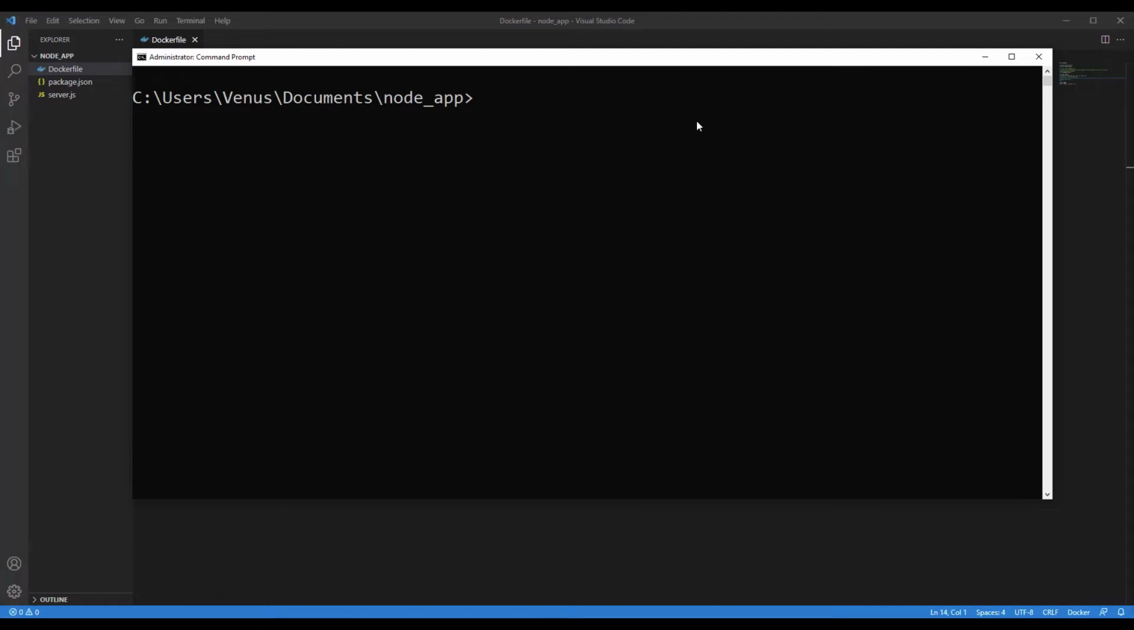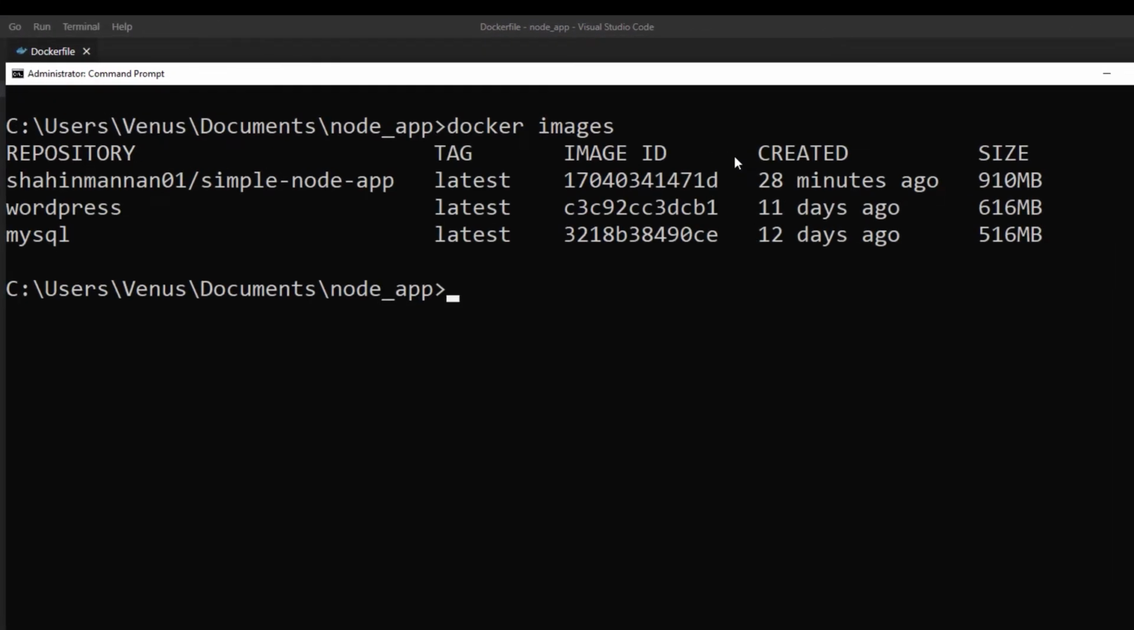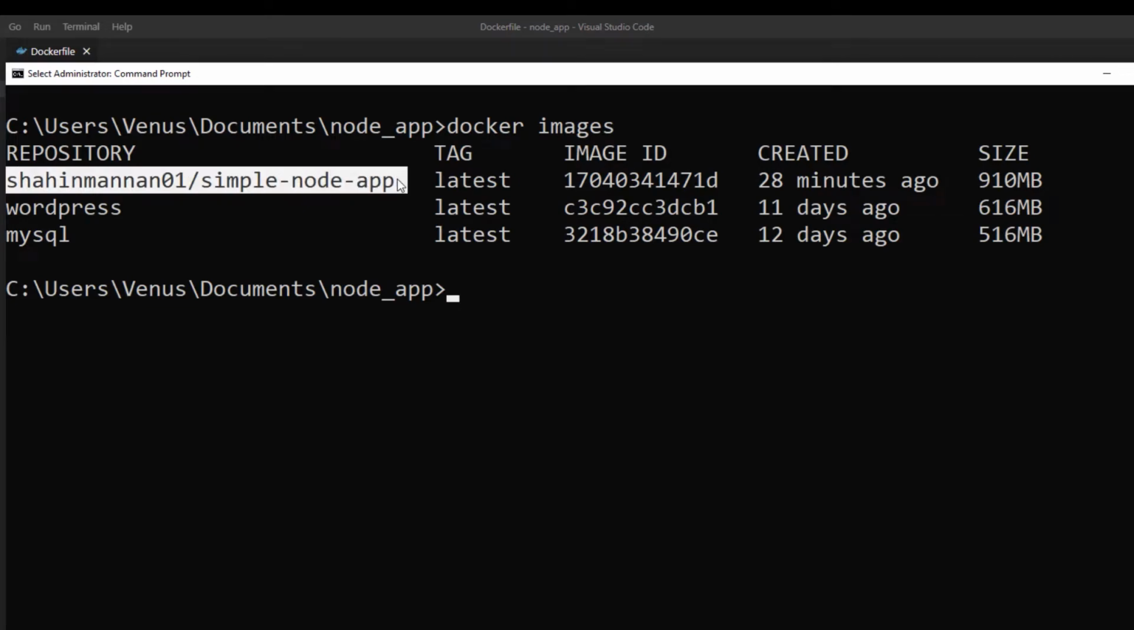So just to ensure that we've created the image successfully, we can run the docker images command and it should list the images that we have. And as you can see, we have successfully created the image based on our Docker file.